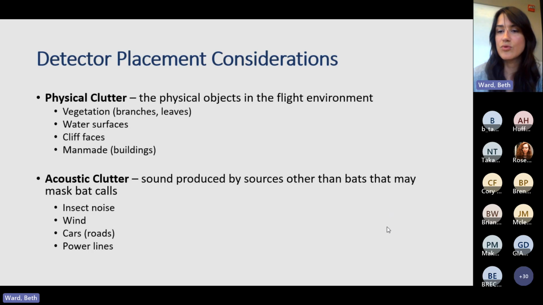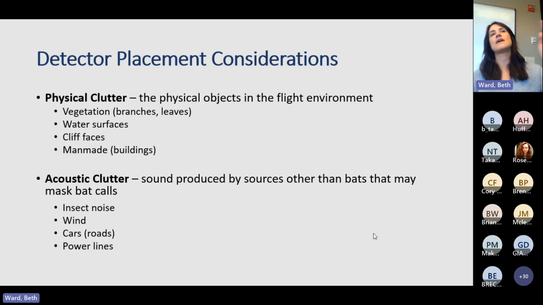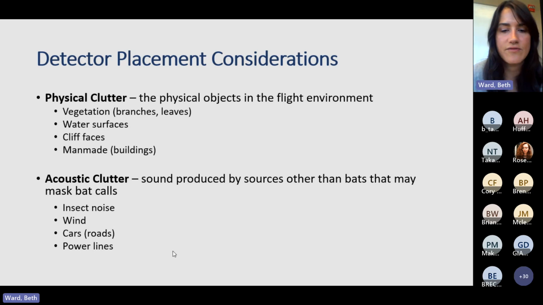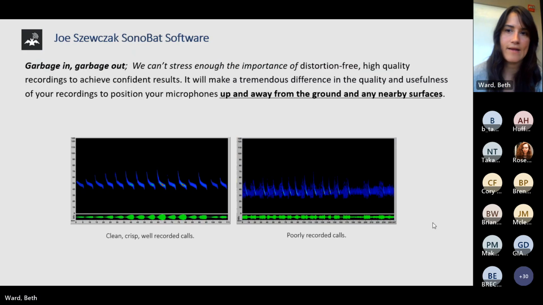And as a rule, which I'll repeat later in the presentation, detectors should be placed 10 to 16 feet away from clutter. So, setting the detector off from say like an edge that has overhanging vegetation, you want to make sure it's set 10 to 16 feet away from that source of clutter.